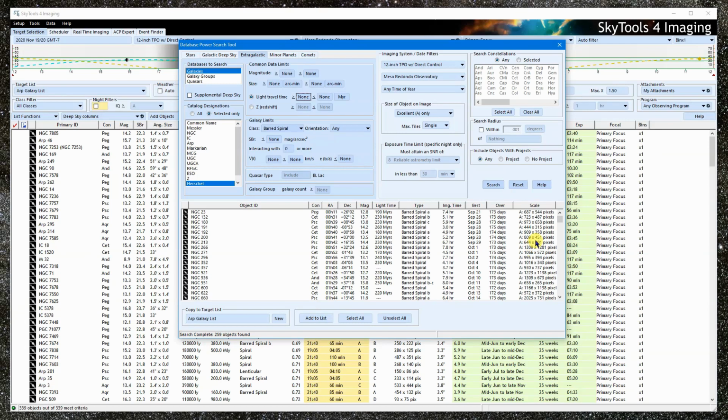Note that these other columns now have data in them, such as the size on the image in pixels, how long the object is high enough to be imaged, and the best date of the year. This is the number of days over which it is well observed during the year. You can add a filter for a time of year. Here are the ones available in the winter.